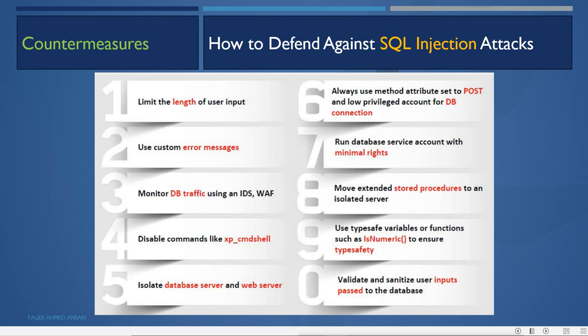Then move extended stored procedures to an isolated server. So if your server is isolated from the network, from the other servers, then we should use the extended stored procedure, that means storing the information.